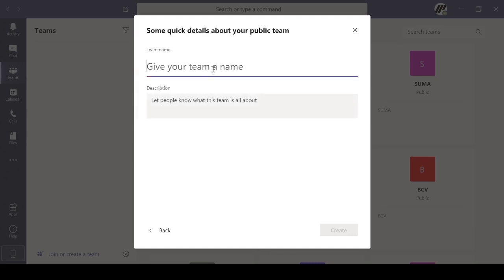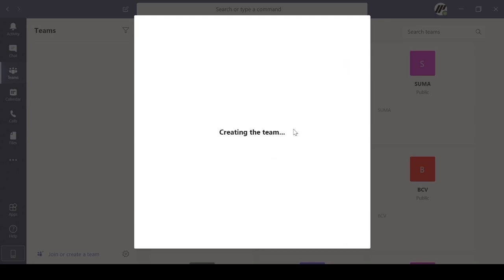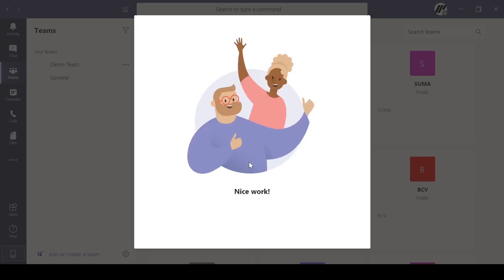So I'll just choose public, and I'll just create a team. I can give it a description. I don't need to do that at this point in time, but perhaps I would. And it's going to go through and create the team for me. Okay, nice work. I've created that team.